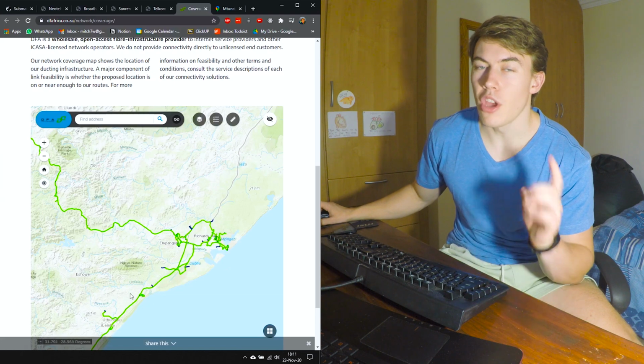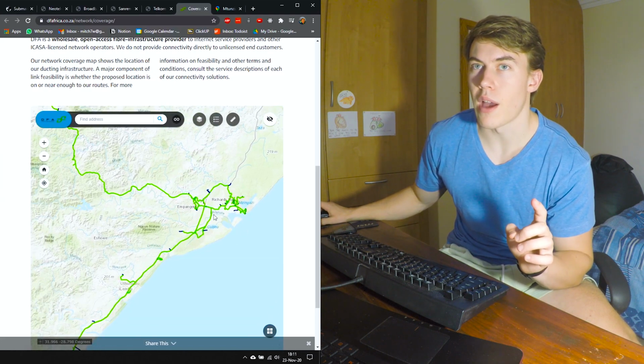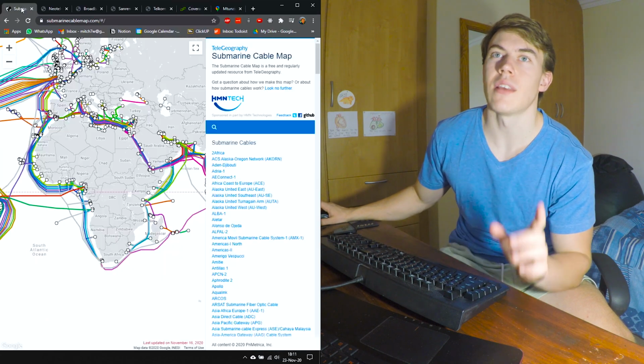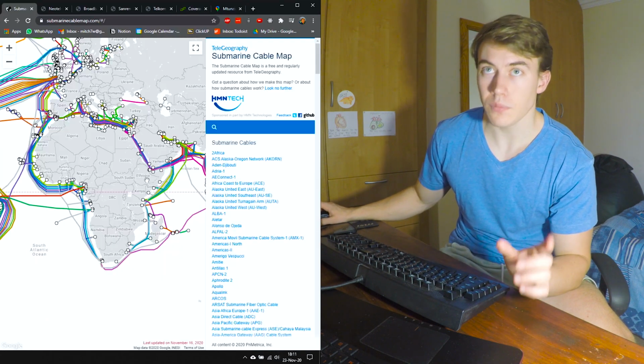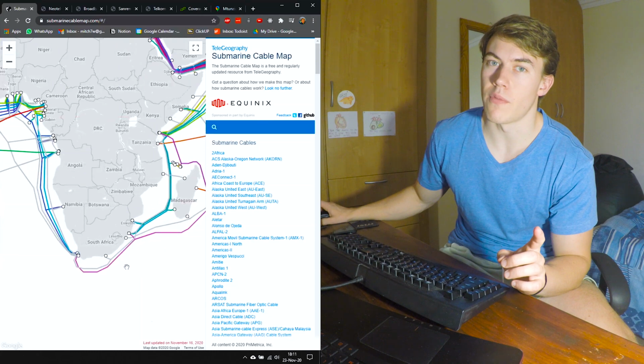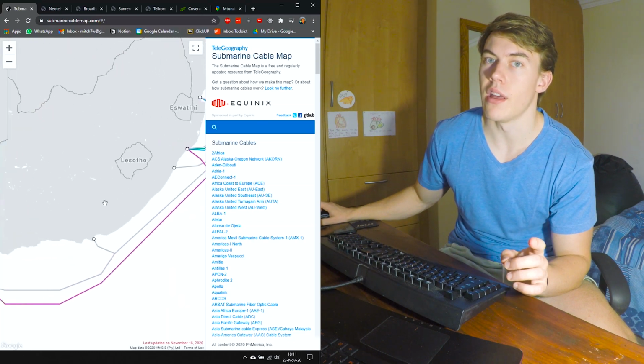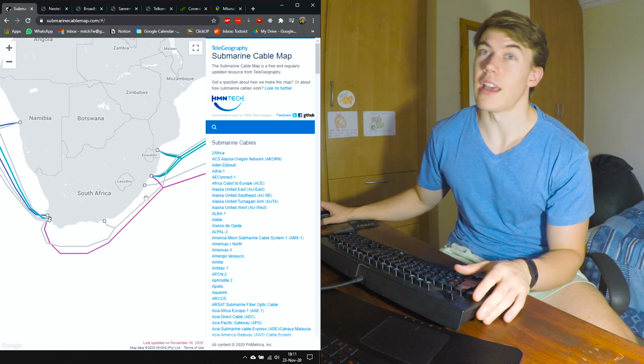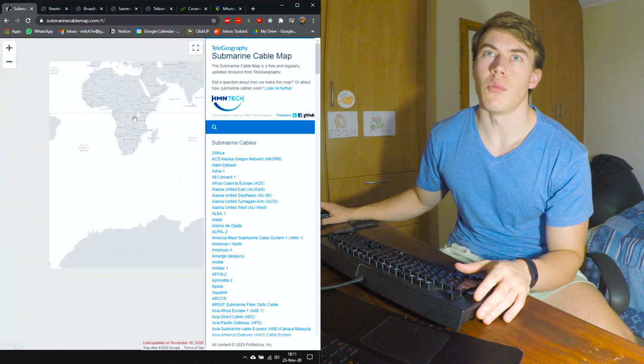And then the termination points for South Africa's fiber cables can be seen on this undersea submarine cable map, which is really cool and shows exactly where all the fiber cable termination points are in South Africa, where they meet the undersea cables. So this is a great website. You can see exactly where the different fiber cables are throughout the world, actually.